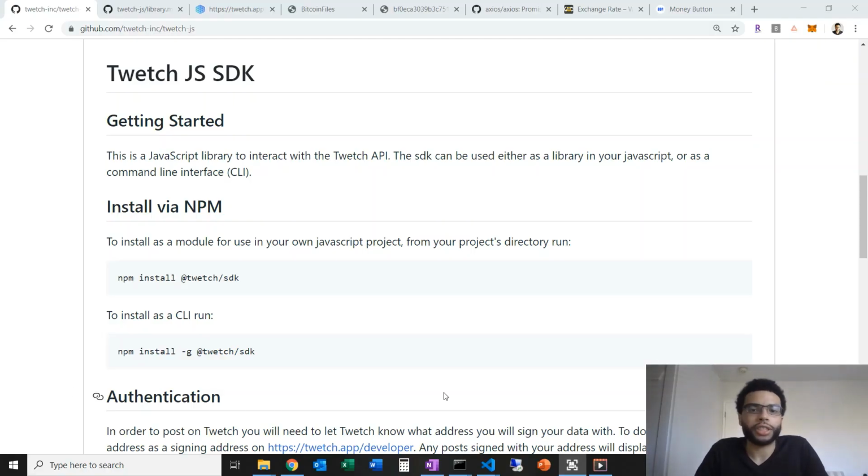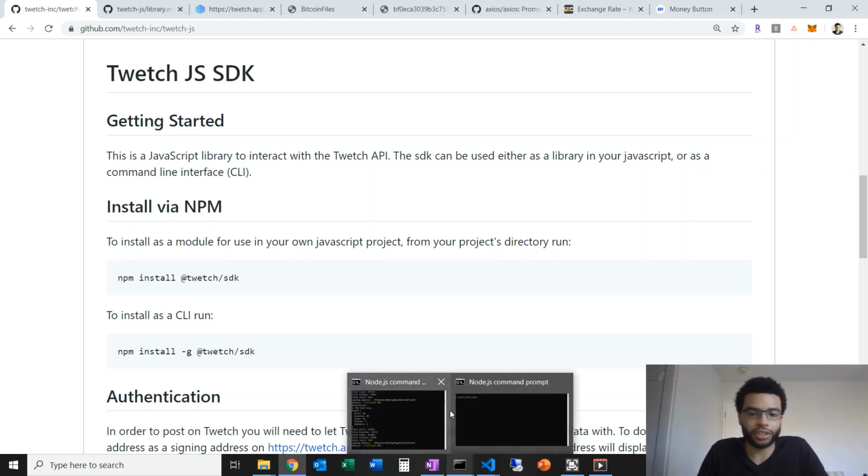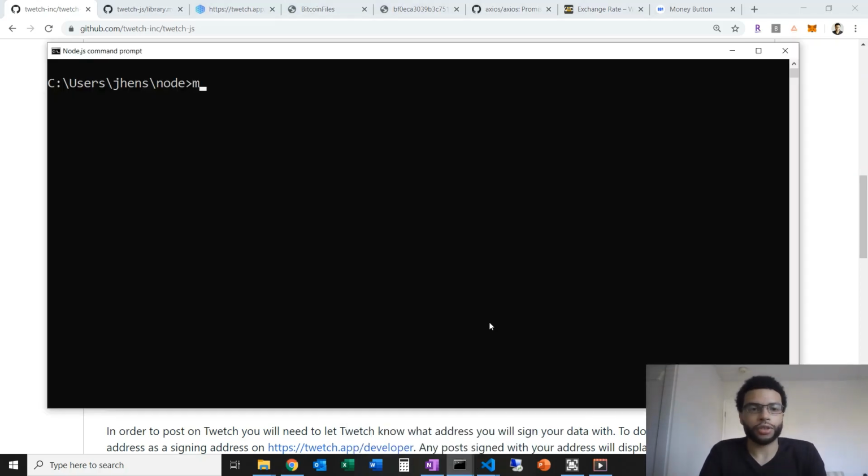Navigating out to Twetch's GitHub, we can see the installation instructions for a JavaScript project. So we're going to want to install the SDK locally as compared to globally in the last one. That lets us run arbitrary Twetch commands from the command line in any directory. So let's go ahead and install. So let's create a directory. We'll call it TwetchBot. Let's change into it.